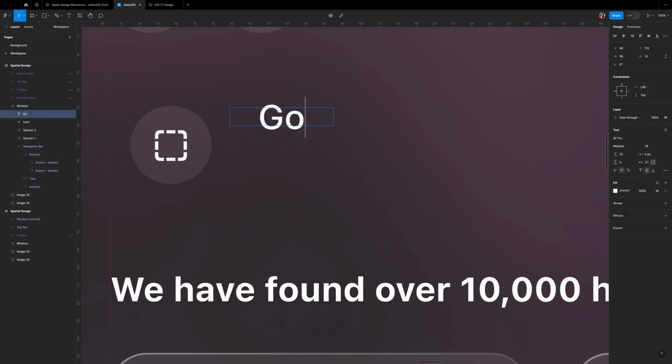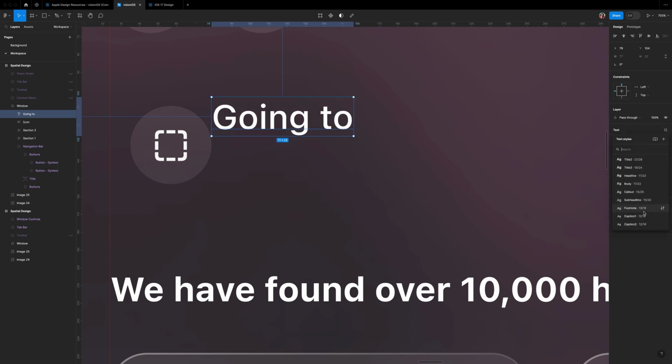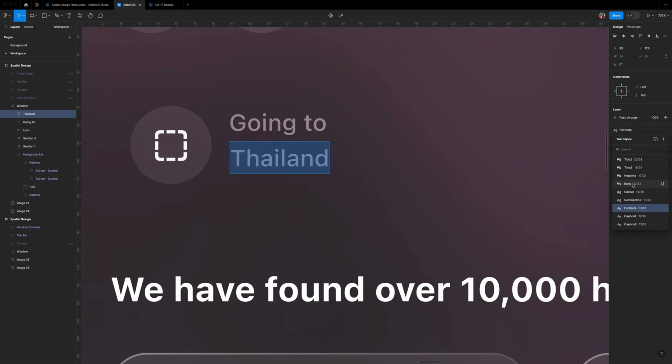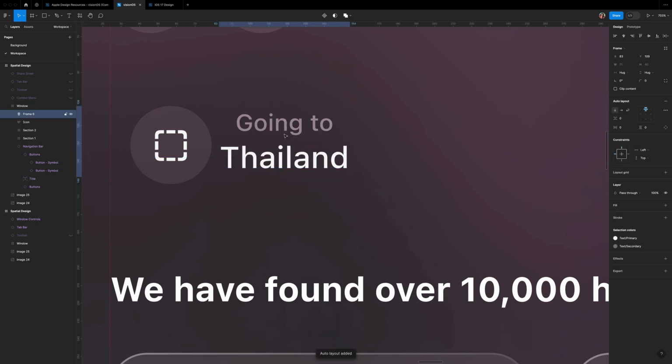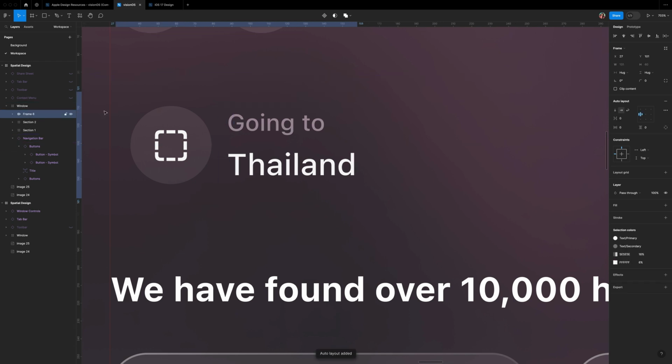Press on T and write "going to" using the footnote text style and the text secondary color style. Then, duplicate the text, change it to a destination. I'm going to choose Thailand because I would like to visit it. Change the text and color style to body and text primary. Select the two texts, add auto layout. Then select icon and the text layer, add another auto layout. In the auto layout properties, set to align left in the center. Set a spacing between items to 4 and name the layer destination.